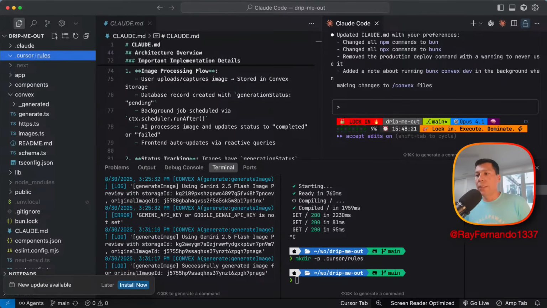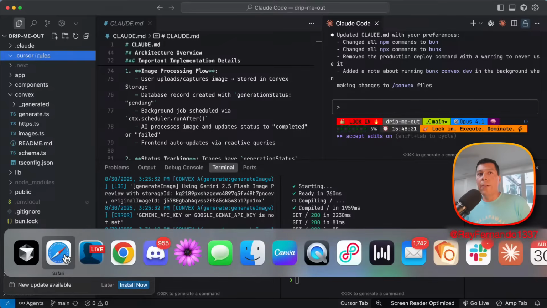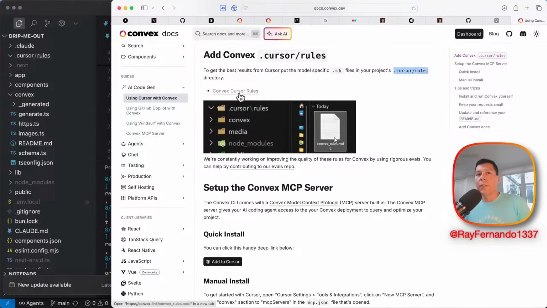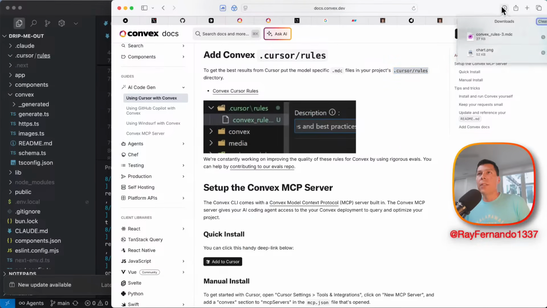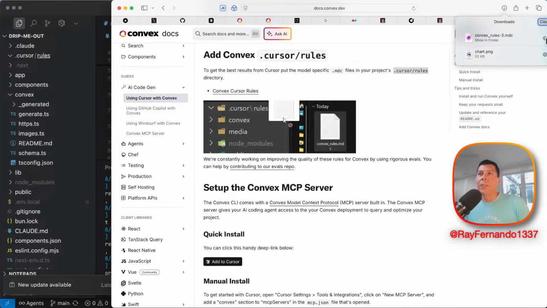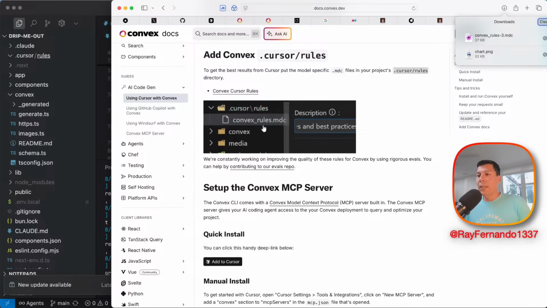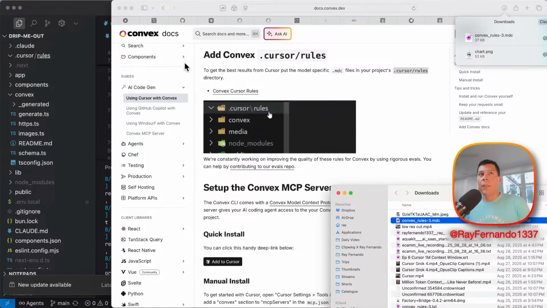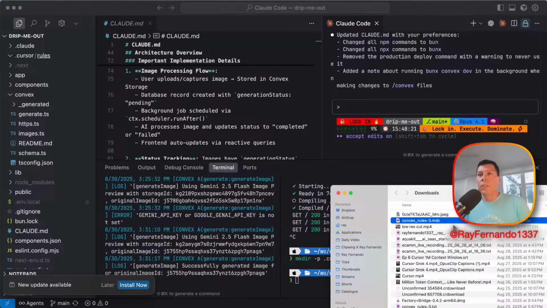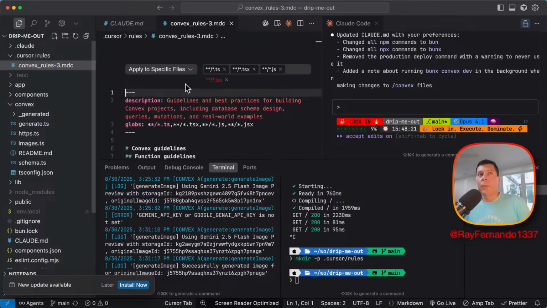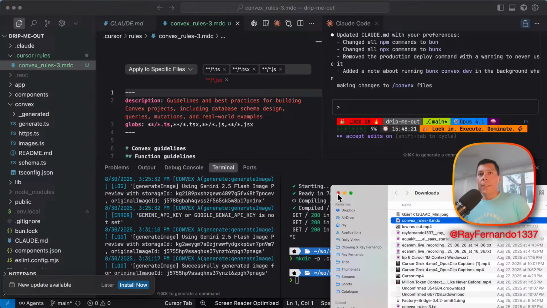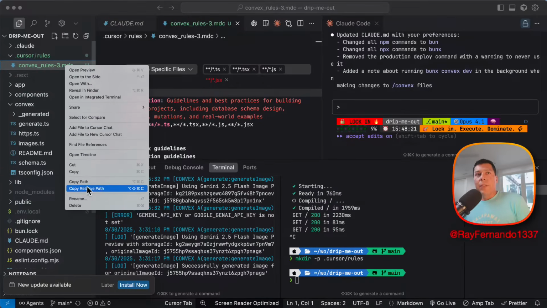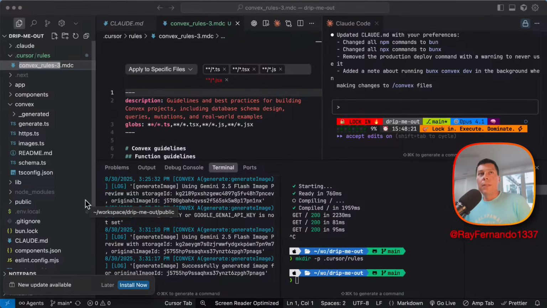And then what we're going to go ahead and do, once we have done that already, is download this file. So this is the Cursor Convex rules MDC file. Once you download this, you'll see it downloading. I have downloaded it apparently 3 times. So I'm going to go ahead and see if I can get that for us there. And then we're going to put that in here. So I'm going to drag this file up in here and boom. Okay, cool. So now I'm going to just rename this one here.